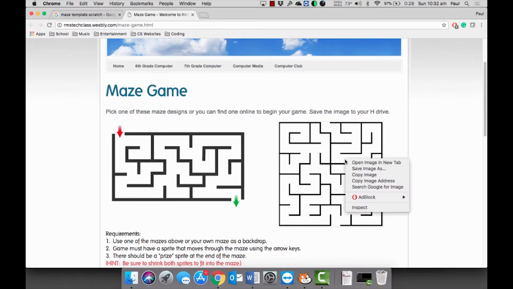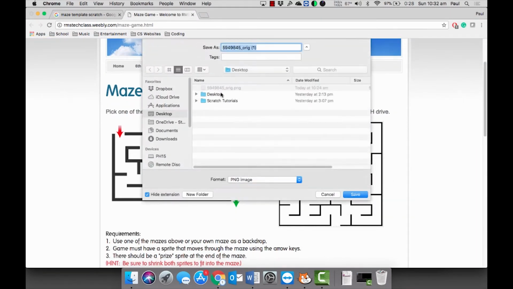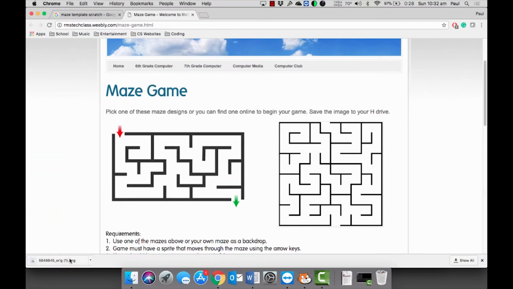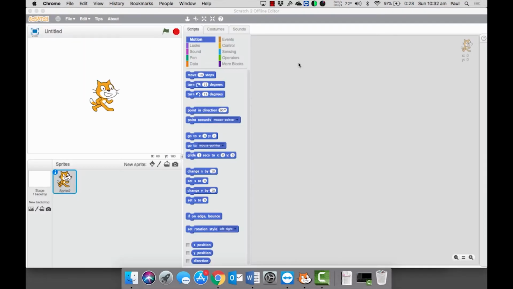I might actually go to their website to save it. Cool, and then I'm going to save that one to my desktop. Now I've already saved this one earlier, but if you click save, it'll save it. We can close that. Now back in Scratch, we need to import that.